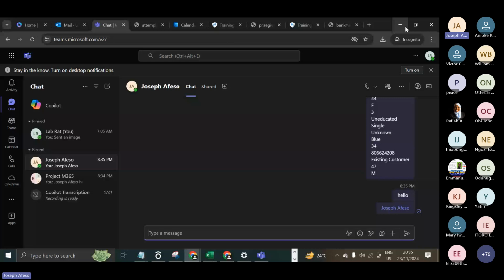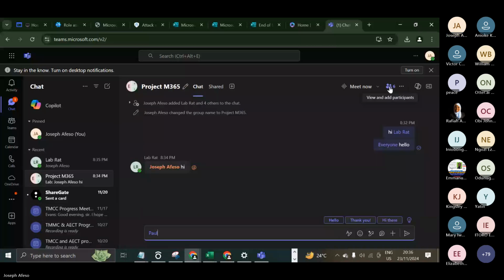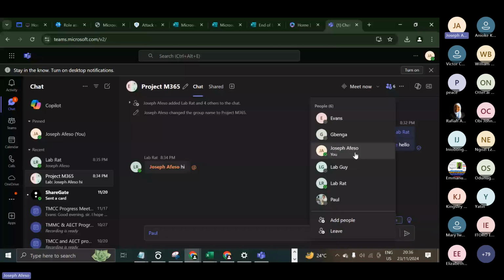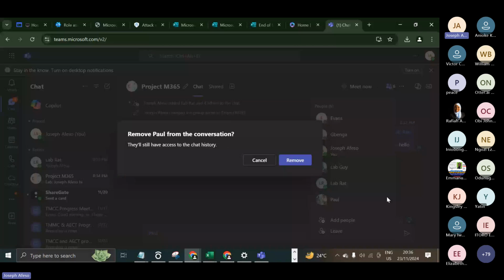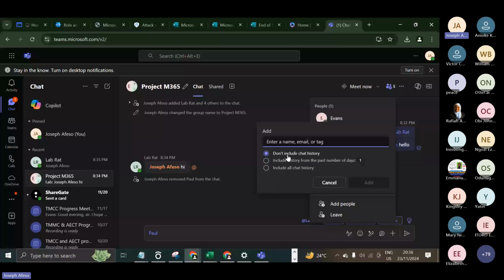You can see this is a chat from Labrats, and this is a chat from Labrats that is inside of a group chat, which this person is going to have access to. So if I want to add him back, let me remove this guy first, and then add him back. Then you look at it, I have the option to say don't include chat history. If I add this guy to this group chat and say don't include chat history, he will not have access to the chats that were going on before he was added to the chats.